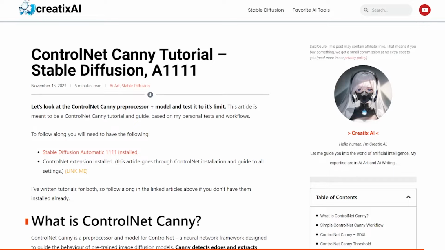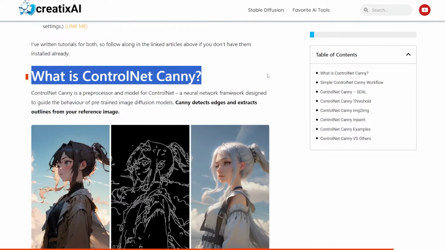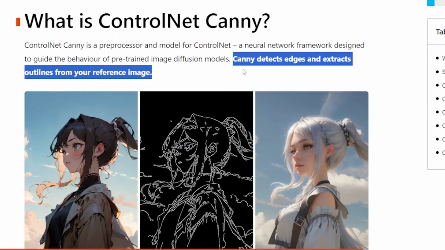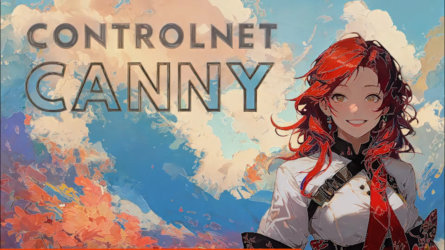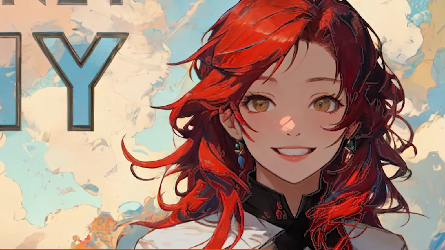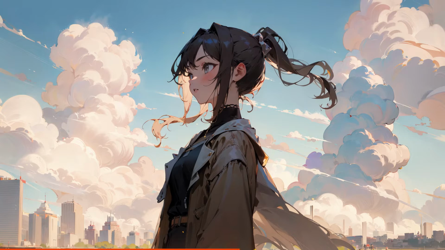Now, what is Canny? Well, ControlNet Canny is a preprocessor and model for ControlNet. There is a more complicated explanation, but basically it detects edges and extracts outlines from your reference image so that you can then use them on your new images. The Canny preprocessor analyzes the entire reference image and extracts its main outlines, which are often the results of sharp edges and changes in dark and light tones.